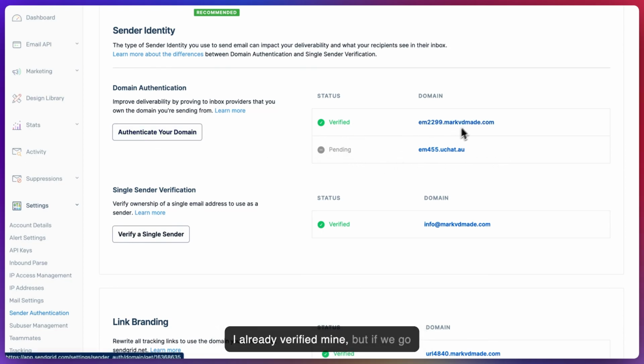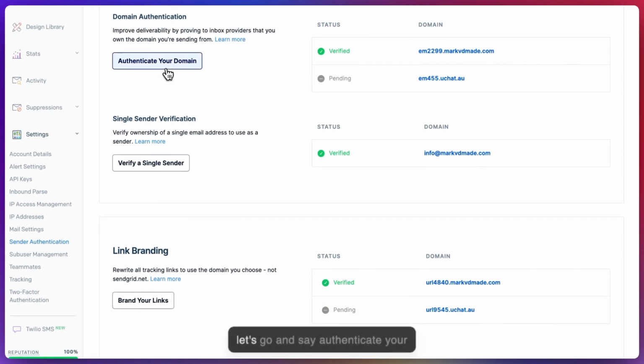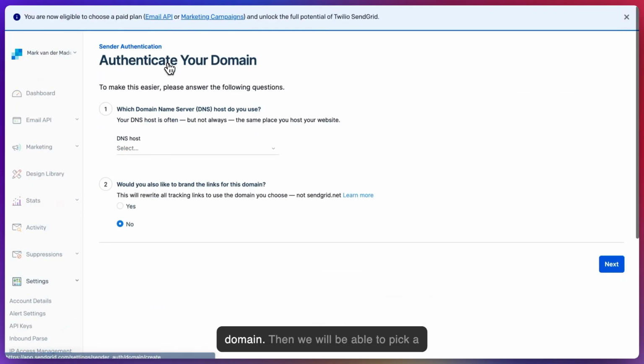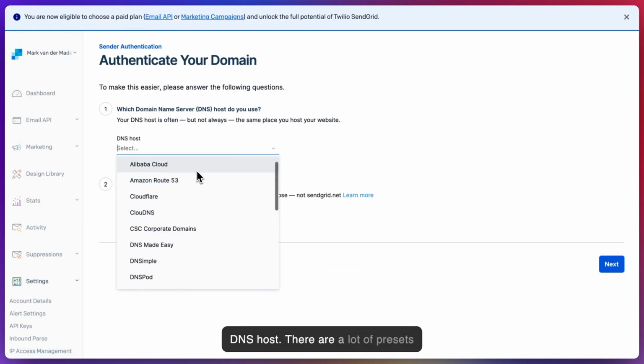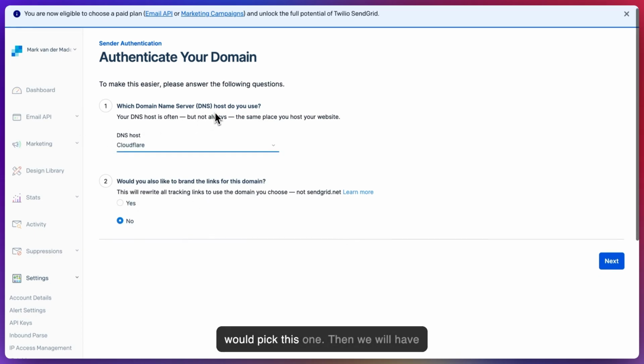I already verified mine, but if we go quickly over the separate settings, let's say authenticate your domain. Then we will be able to pick a DNS host. There are a lot of presets here. For me, I have Cloudflare, so I would pick this one.